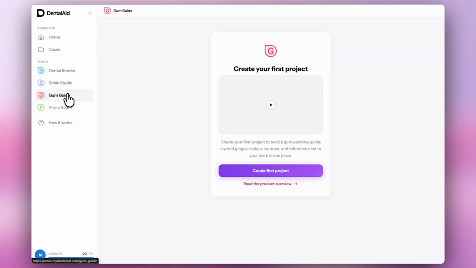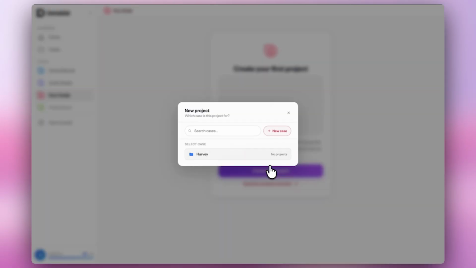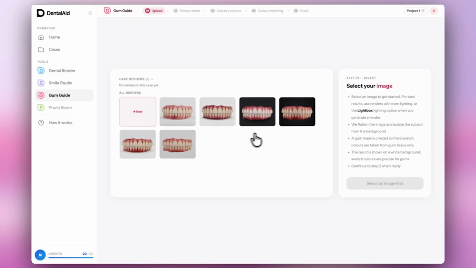When you open GumGuide, you can create a new project. Each project lives inside a case, so you'll be prompted to either select an existing case or create a new one. If you're working on a real case, it's best to start from a case you already created in DentalRender. That way, your renders, gum color guides, and exports all stay organized in the same patient or lab folder. For the best results, I recommend following the full dental render to GumGuide workflow. You can also find this tutorial linked below.